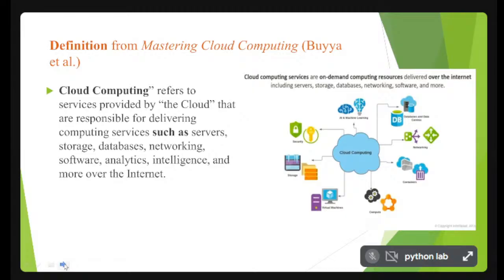So this is one more definition for cloud computing. Same, it refers to the services provided by the cloud. Cloud computing is nothing but there is a cloud, one location, where all the services are available. It refers to the different kinds of services provided by this cloud that are responsible for delivering computing services such as servers, storage, databases, networking, software, analytics, intelligence, and more over the internet.